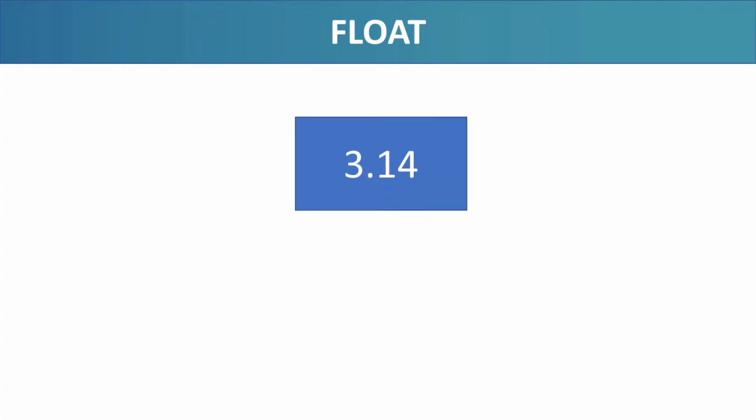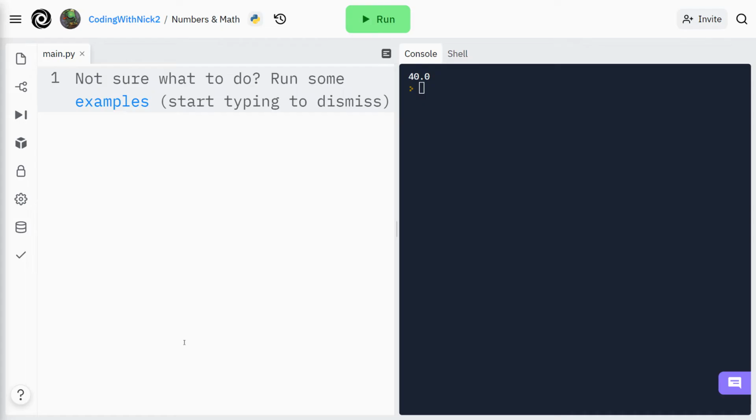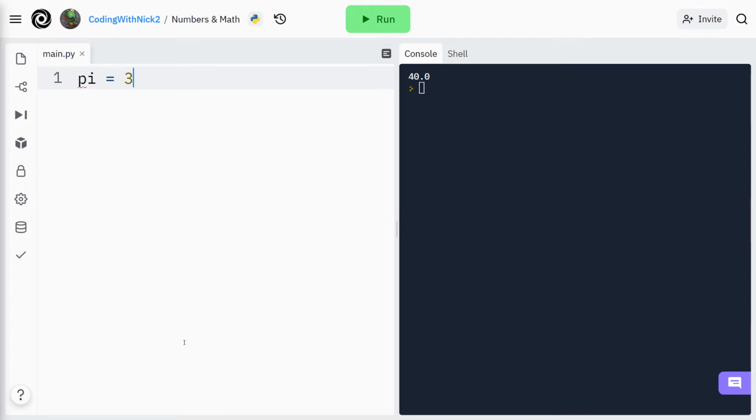Now let's talk about decimal numbers. We store decimal numbers in float variables, and that's the second type of number in Python. The most famous decimal number of all is our familiar pi. Let's store it in a variable. Pi equals 3.14. Or we can store it with more digits after the decimal point. Pi equals 3.14159, or even more, 3.141599265.